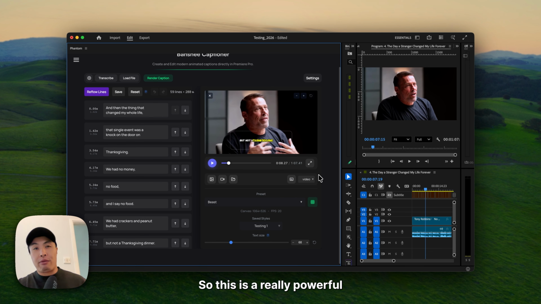So this is a really powerful tool that we've been generating. The presets, we're going to add so much more presets in the future, but these are the 12 basic ones that I think a lot of people might like. And already it's a lot better than the ones in Premiere.